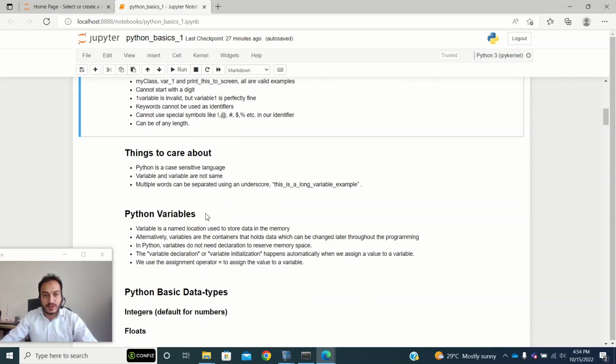And something else you need to keep in mind is that Python is a case sensitive language, so variable with a capital V and variable with a small v are not the same.